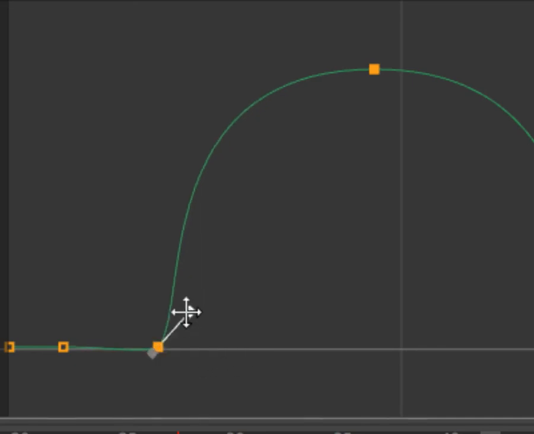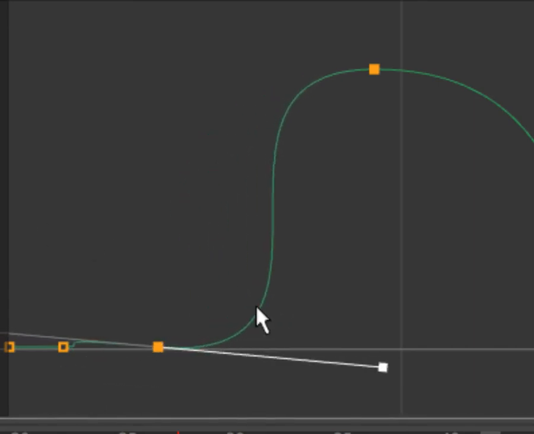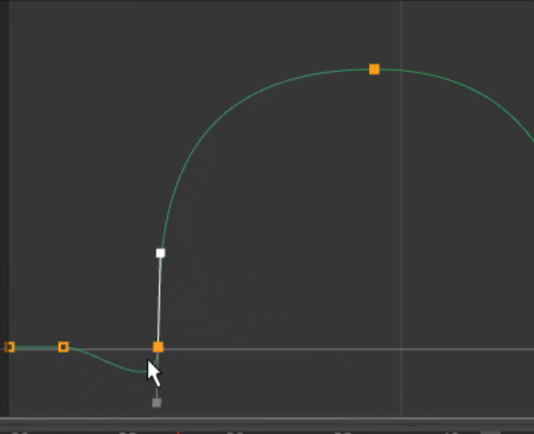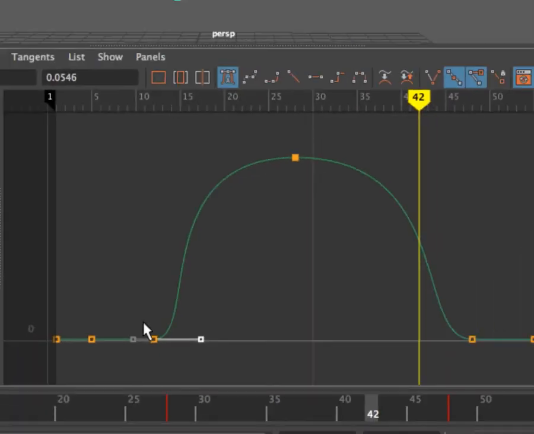So we want to break the handle here. But when we break the handle and move it, it tries to change the curve below. So we want to break it. Think about it as shapes, your bouncing ball. Okay, so let's break this guy.